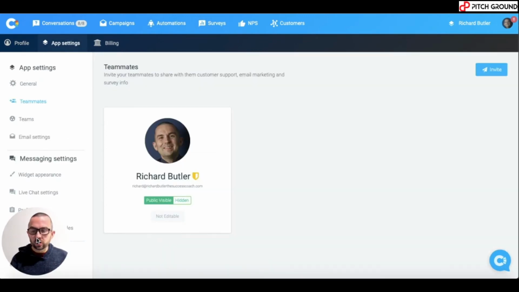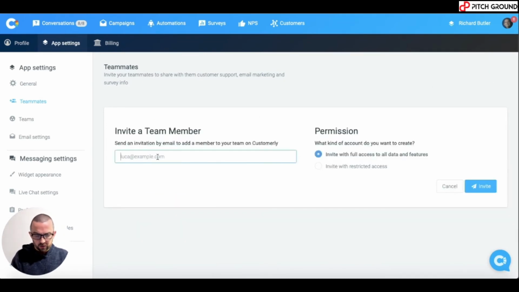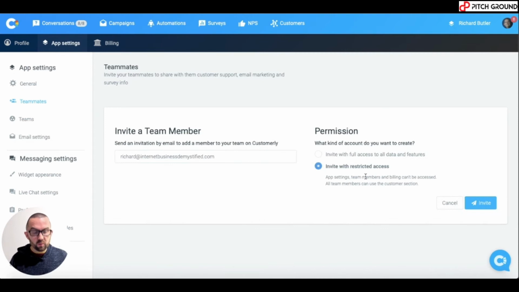So what I'm going to do now is invite somebody to collaborate with me. And this person doesn't have to be in my physical location. As long as I have their email, I can invite them to the system. So I click on invite. I put in their address, and I'm putting in another one of my addresses here. And I have two options. I can invite them with full access, which means that they're basically an admin and they have the same rights as myself, or I can invite them with restricted access, which is the better option.